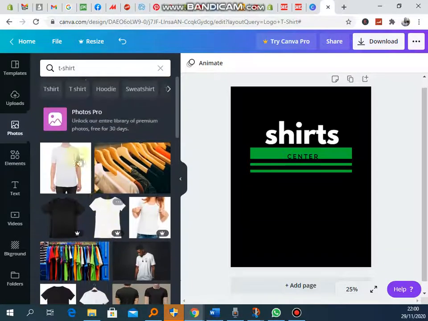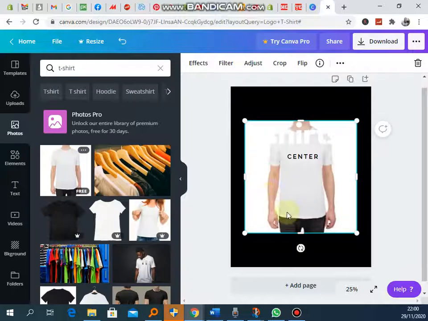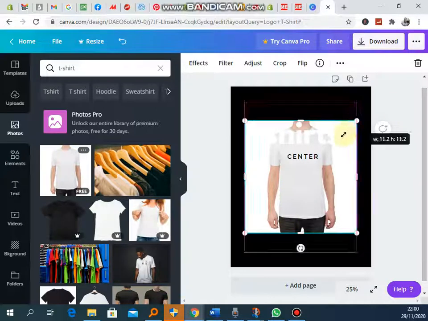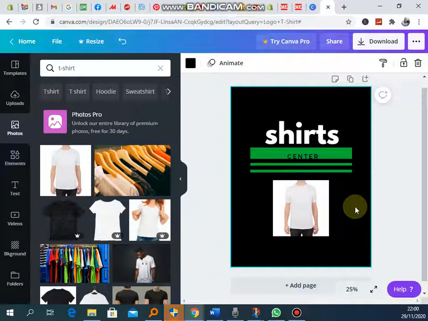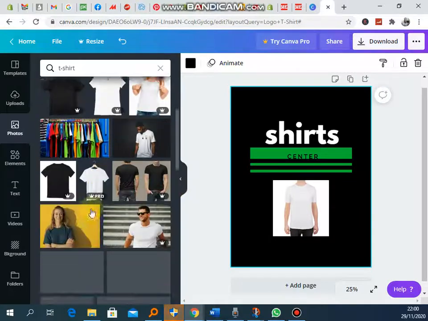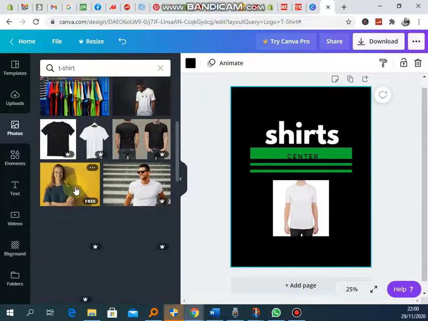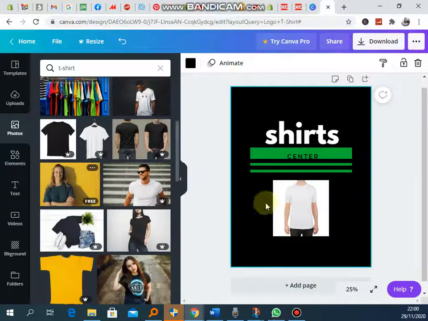So if I click on this free image and put it there, and let's say resize it and try and put it somewhere there, then that's it. I just have made mine. So you can pick any image here as long as it is marked free, and then just click on it and drag it to your logo.